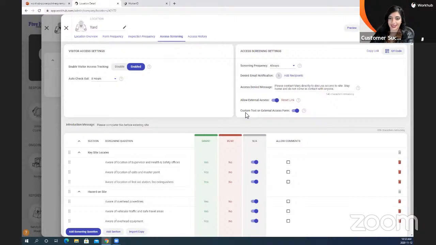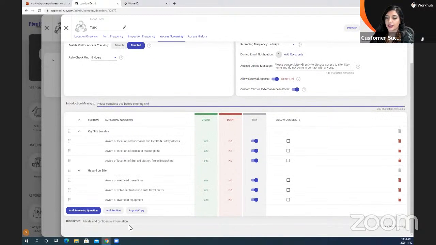So going back to the second setting here, custom text on external access form, basically just gives you an introduction message and adds a disclaimer. So you can, again, just click on these and just type here, only enter if entry is granted. So very simple, easy to use for sure.